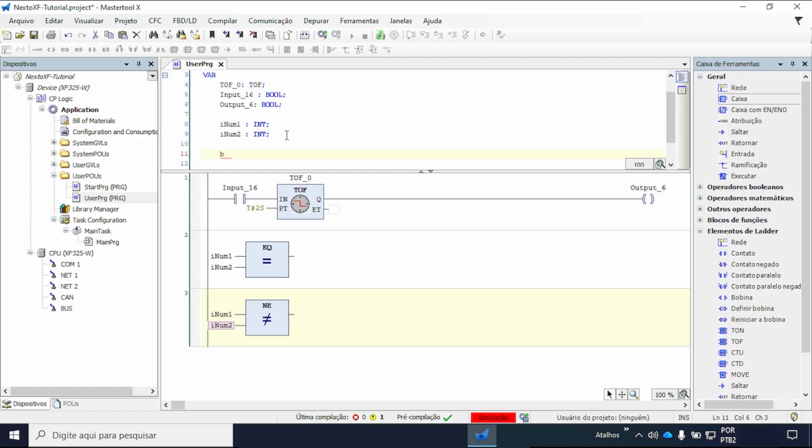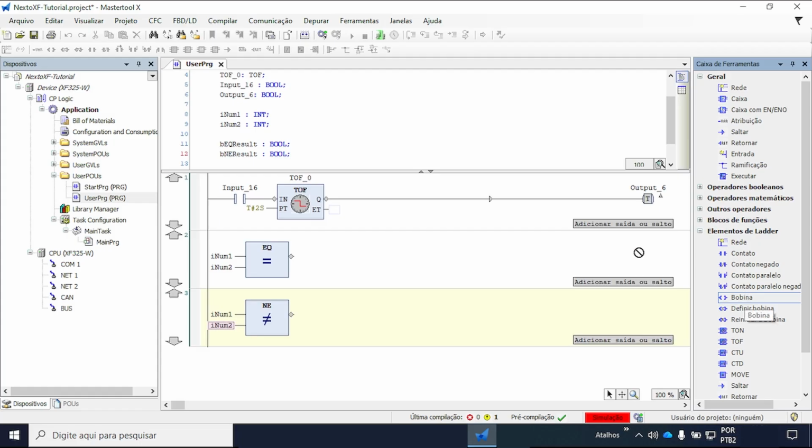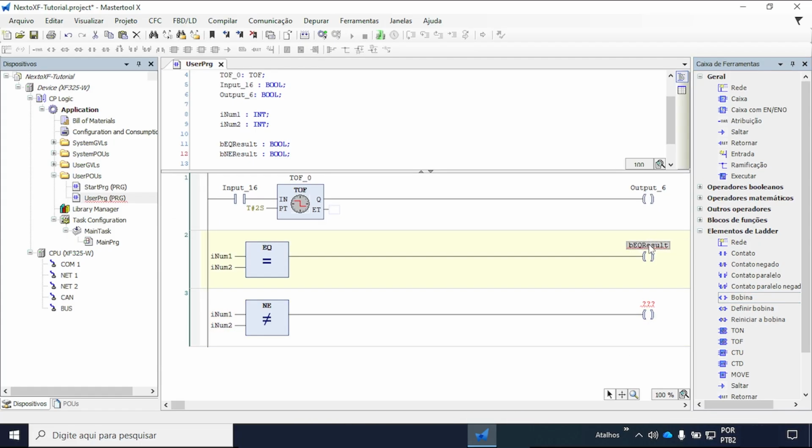Let's say Boolean EQ result and Boolean NE result. Let's go to our toolbox and drag a new coil and assign these variables to our coils.